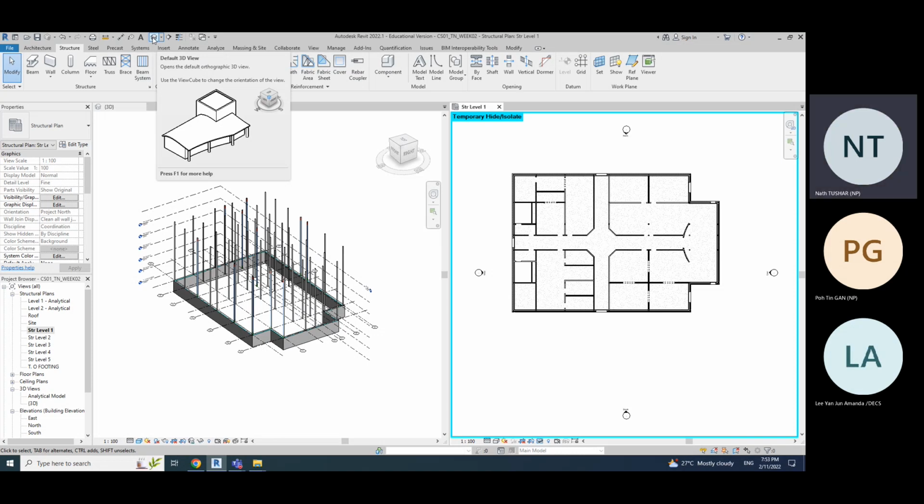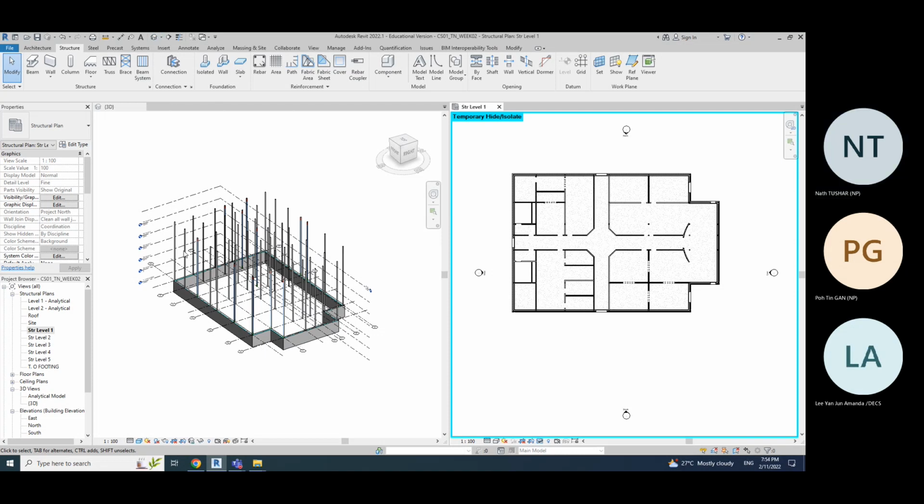Okay, got it so far? Anybody stuck? Okay, it's done, it's coming to you. For those who are done, go to your 3D view and see if there are foundation walls all over.